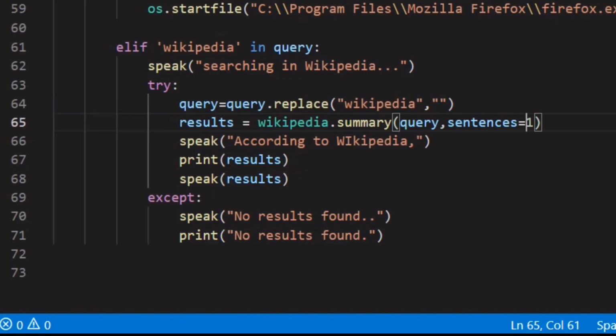So now what we are going to do is specify a YouTube video to Jarvis and he will be playing the video for us. For example, we are going to say Jarvis, play Ariana Grande. So he will play the music on YouTube for us.